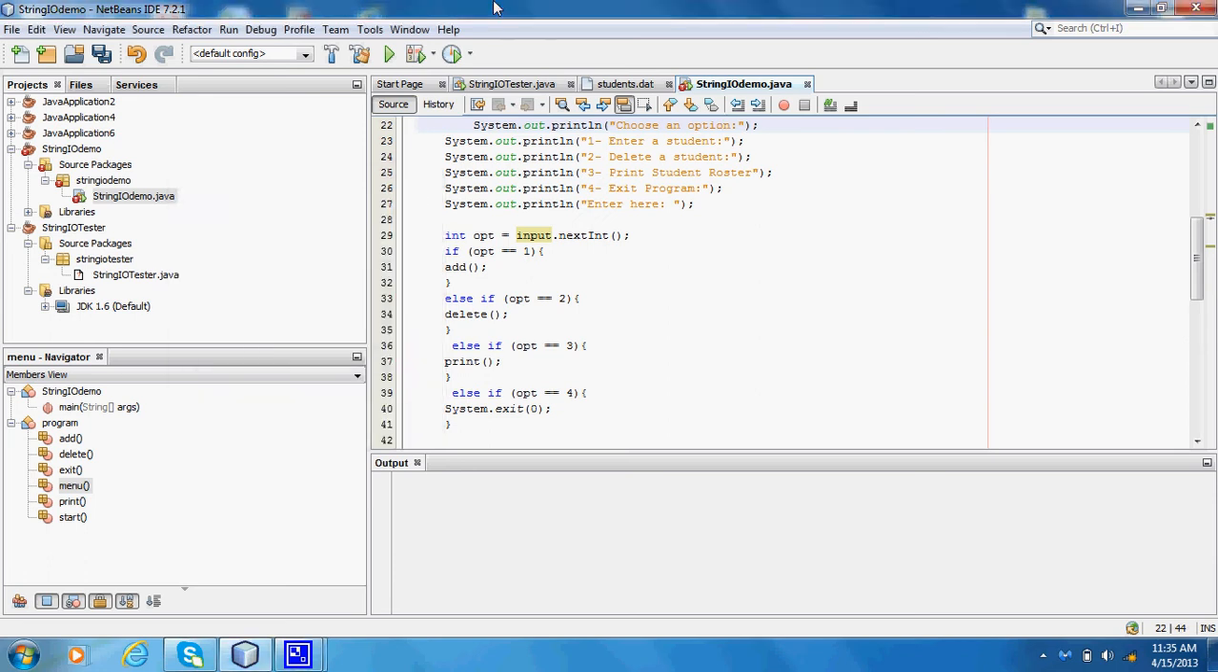Hey everybody, this is Mr. Mike Sell, getting ready to show you about the buffered reader, how to import a DAT file, and how to run and print the array.